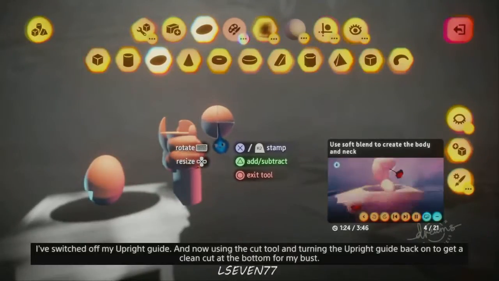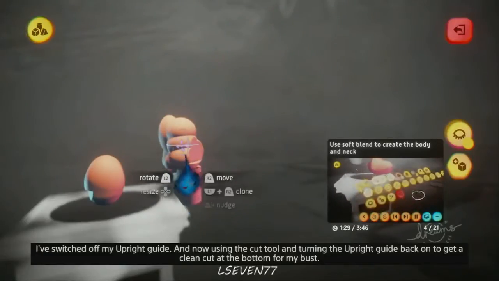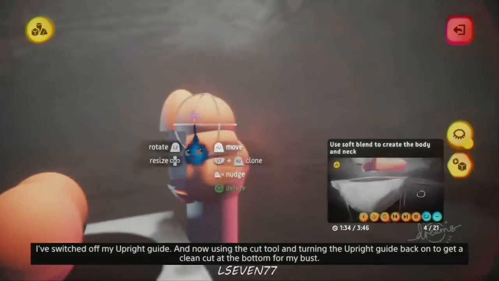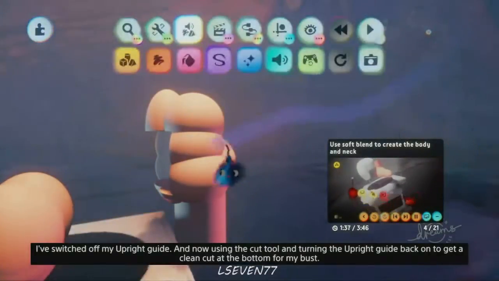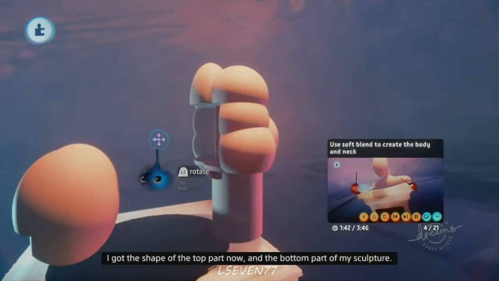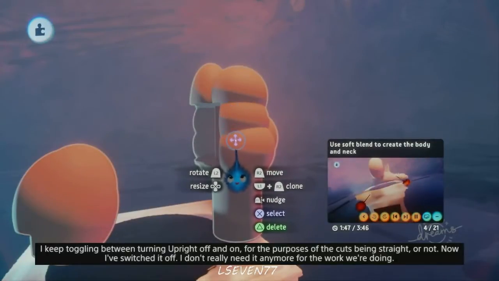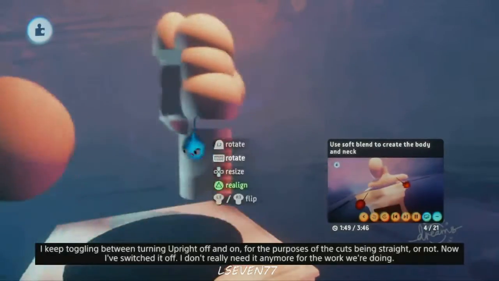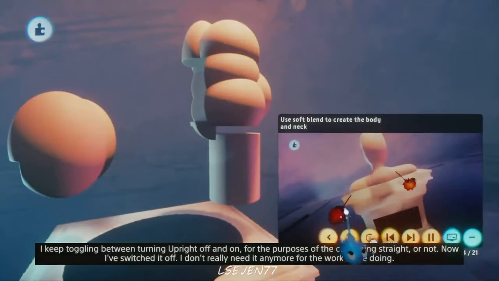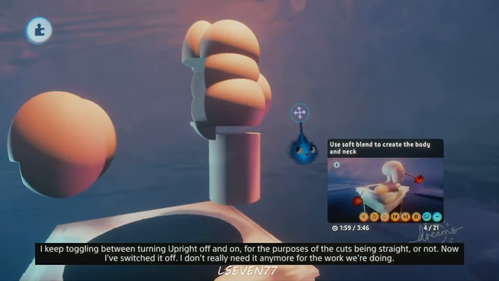I've switched off my upright guide and now using the cut tool and turning the upright guide back on to get a clean cut at the bottom for my bust. I got the shape of the top part now and the bottom part of my sculpture. I keep toggling between turning upright off and on for the purposes of the cuts being straight or not. Now I've switched it off. I don't really need it anymore for the work we're doing.